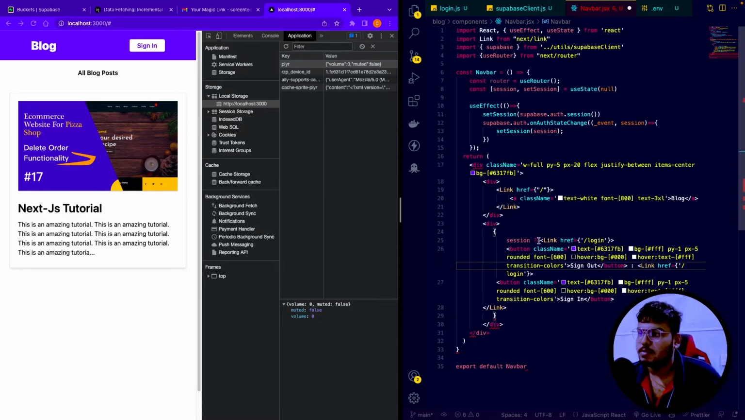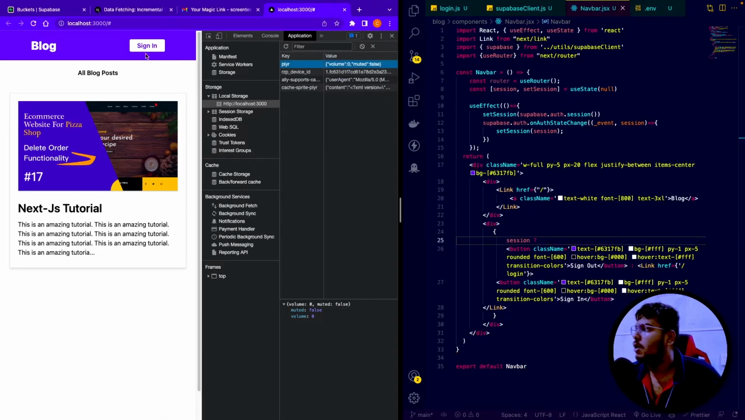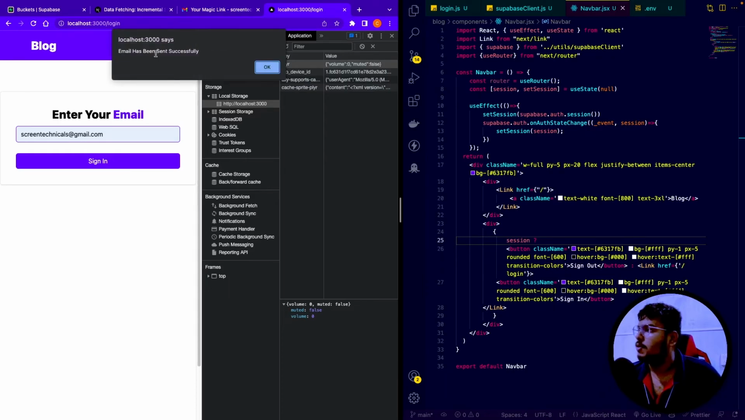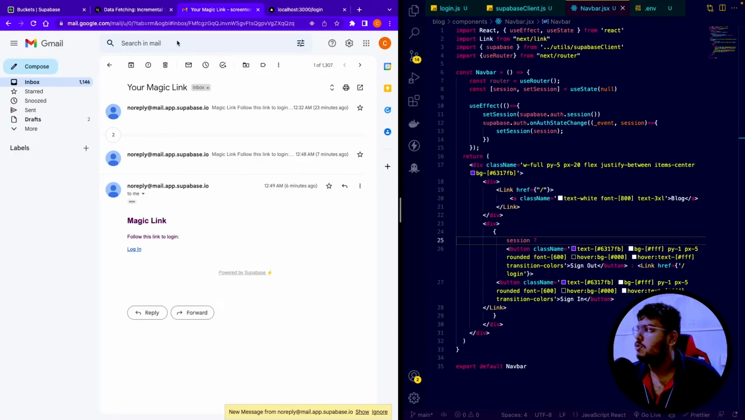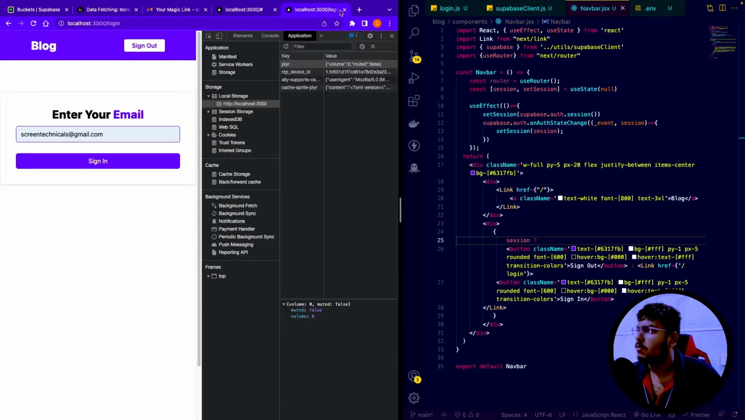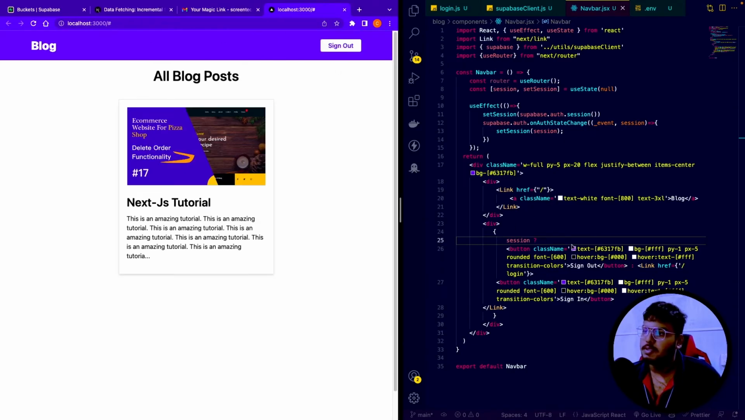Remove the link from this point, save this, and let's see if I click on this sign in. Let's say I'm writing here screentechnicals@gmail.com, sign in, and let's see, we got the email. So let's go to this point, go back, and here I have the email, login, and I have the sign out button at this point, right?